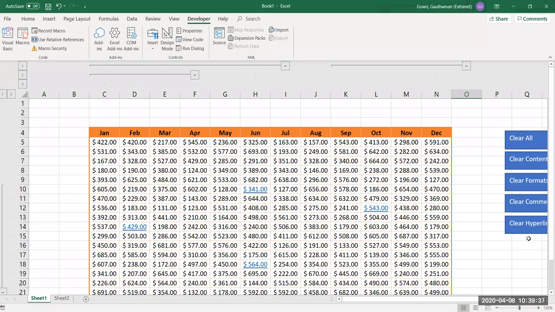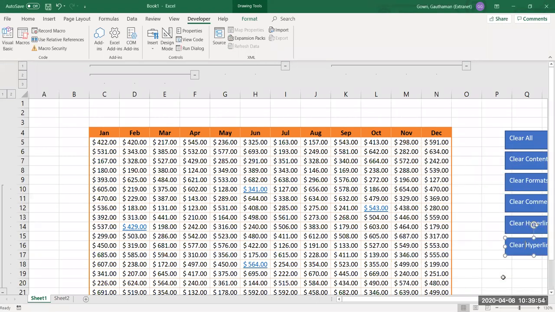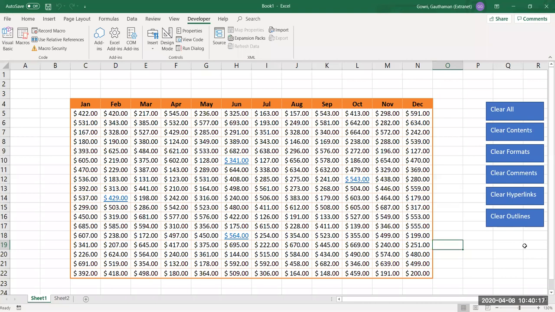I'm going to assign this to a shape over here. Right click, assign macro, clear outlines. Rename this shape. So when I click on it, you can see all the outlines will be cleared. Whatever you're seeing currently, there's 1, 2, 3 levels of grouping that we have done. All that will be cleared. I'll click on it now. See, all the groupings are cleared.